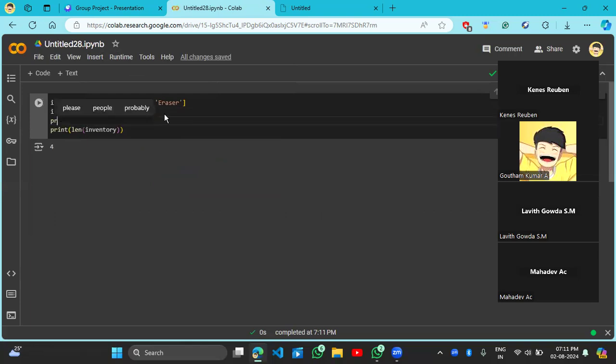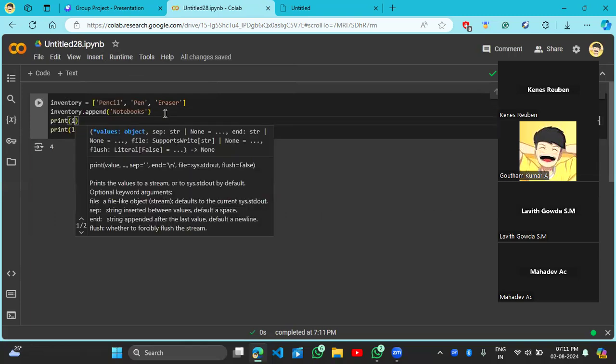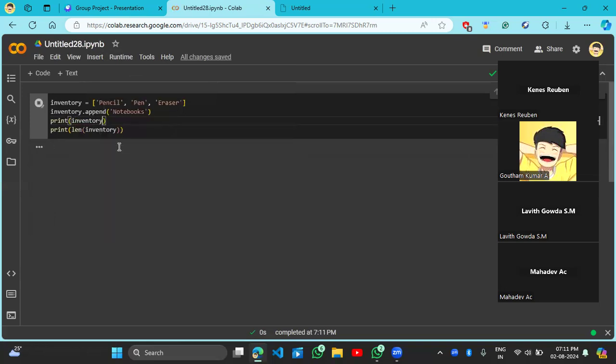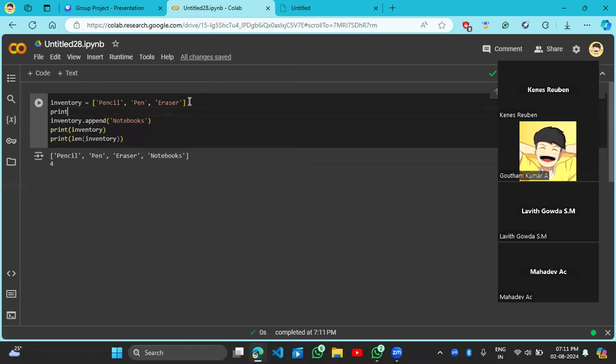Okay, we'll print it once to just make sure. First we had pencil, pen, and eraser. Kenneth used the append command to add notebook, so it became pencil, pen, eraser, notebook. Then we used the len command, which told us how many things are there in the inventory, which was currently 4. It gave us 4. So a big round of applause to Kenneth. We completed our question for today.